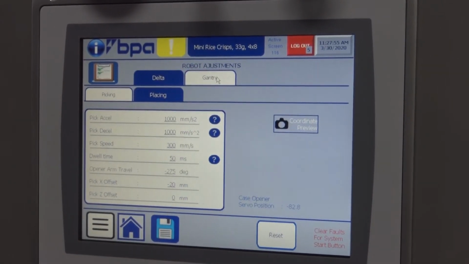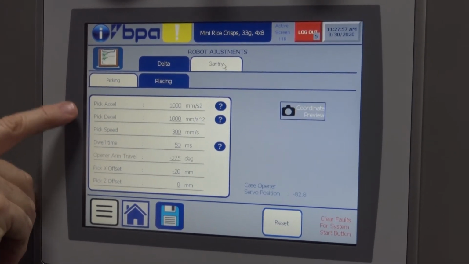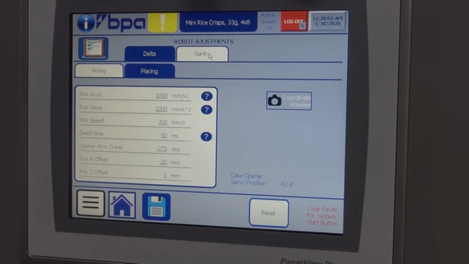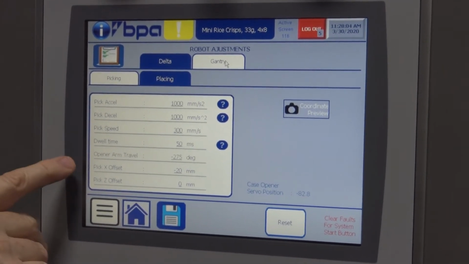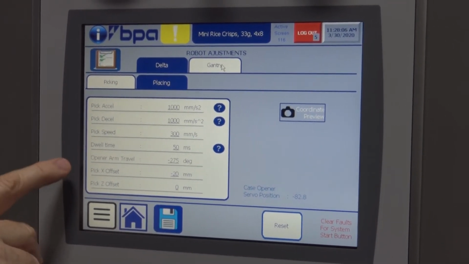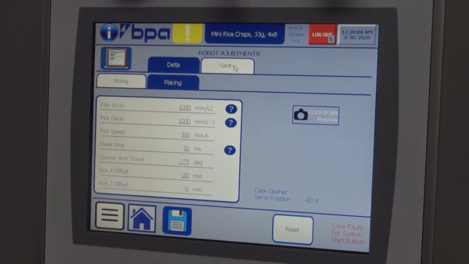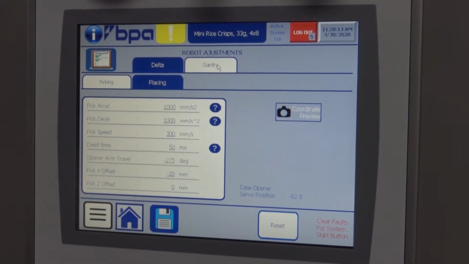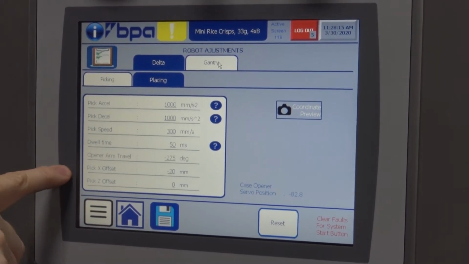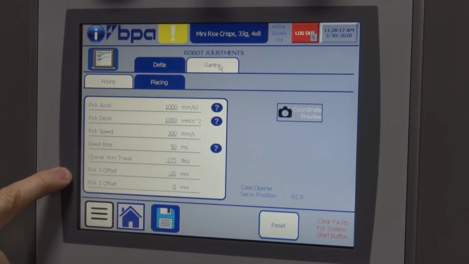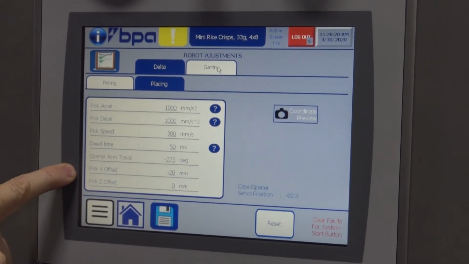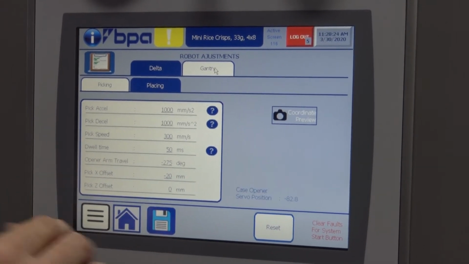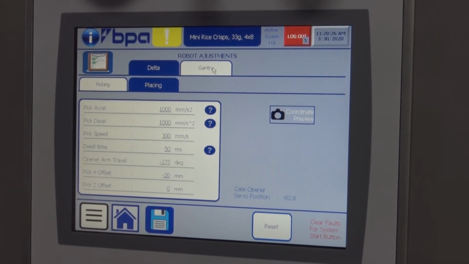For the gantry, same thing. You're picking a gantry, so there's an accel, a decel, pick speed, dwell time, pick X offset and Z offset. Pick X, you want to make sure, like we said on one of the videos, that the case is on the correct spot on the gantry head. So by changing the X position, you can make sure that you're correctly aligned with the case.